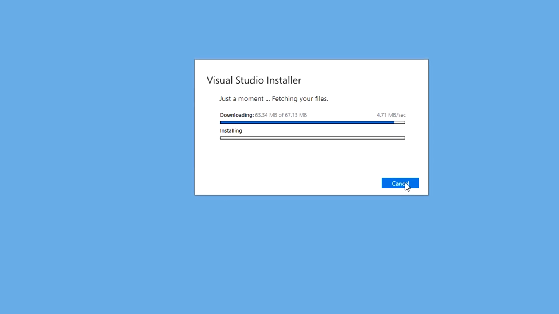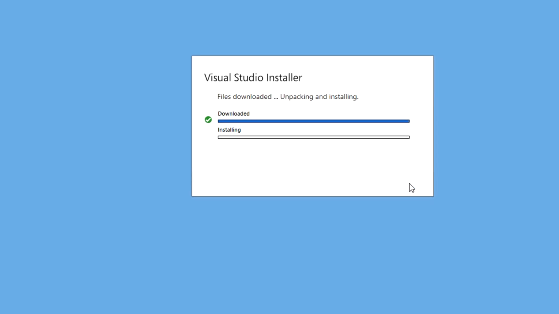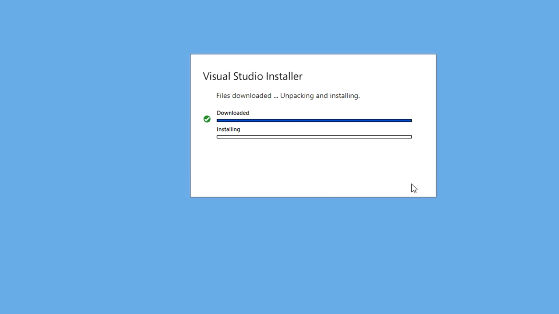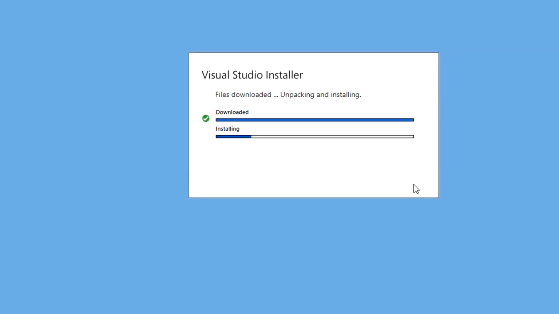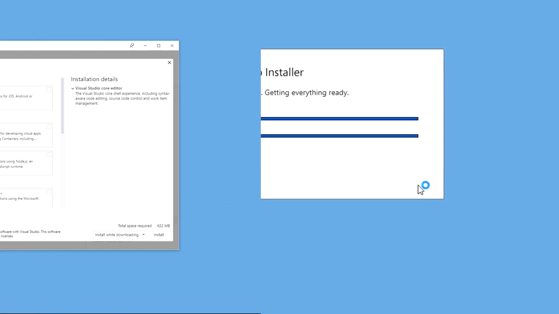The preview version is a standalone version of Visual Studio, which makes it extremely convenient to install, update, and uninstall the preview version from your machine at any given time. Let's skip ahead until when the installation has completed.